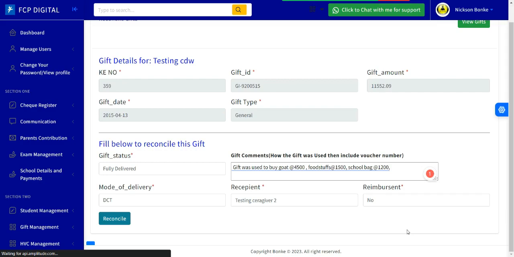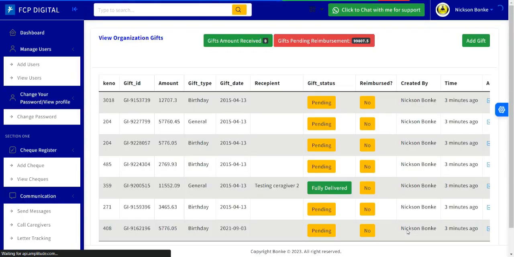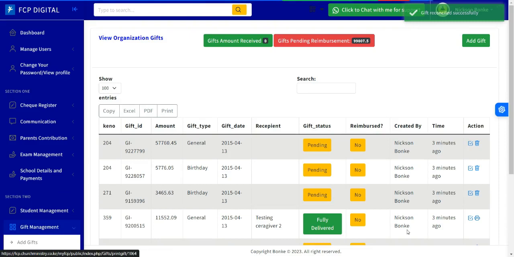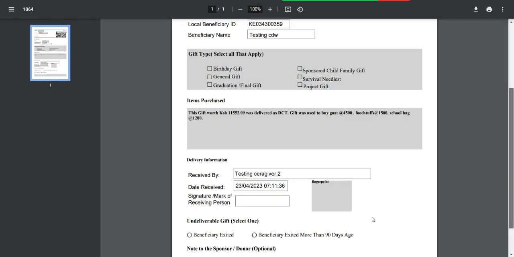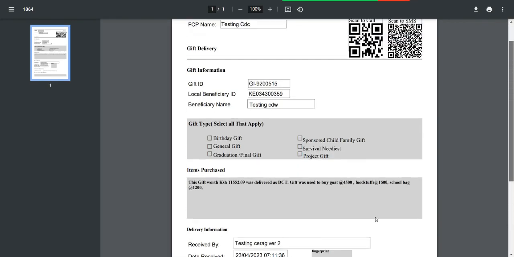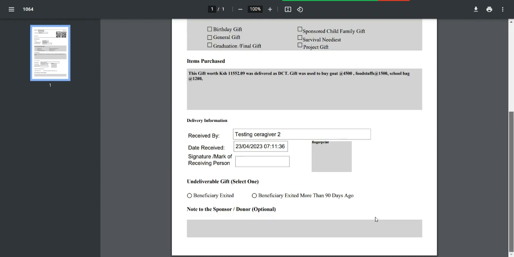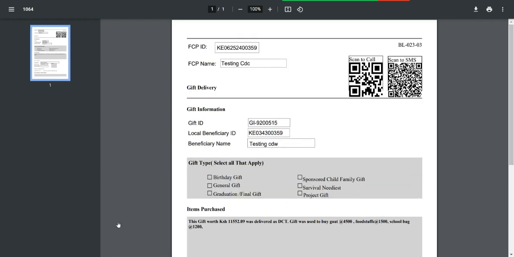All right. So when you click reconcile, it will bring you to this particular page, and now you'll be able to even print. You can see the gifts are still pending reimbursement because this has not been funded by Compassion. Once it's funded by Compassion, you receive that gift amount. So now you can still print and then share with the caregiver to sign. Right here, the caregiver, you have delivered that gift and you are sure that that gift has been delivered. You just come here and click this, and then the caregiver will be able to sign.